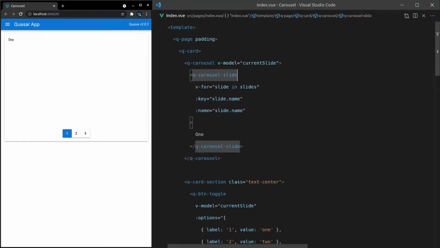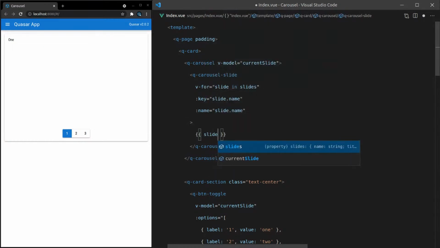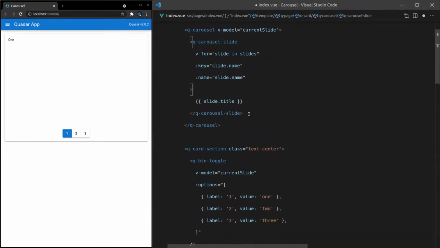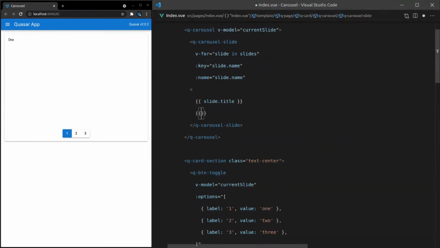Now, the next thing we need to do is actually pull through the title here. So we can come through and say slide.title, and we probably want the slide description as well. So let's say slide.description. Save that. And there we go. We got the title and the description.